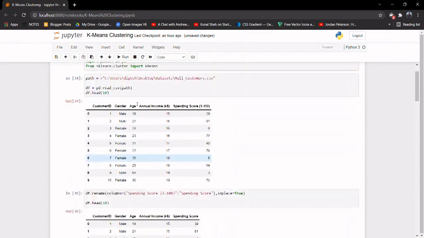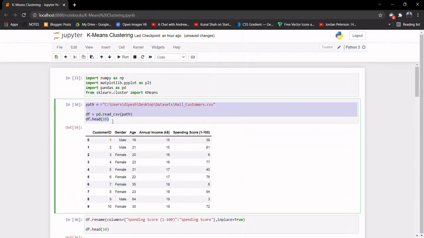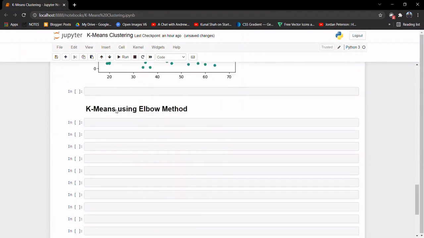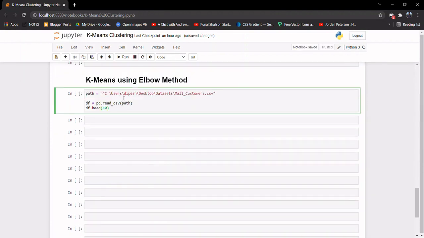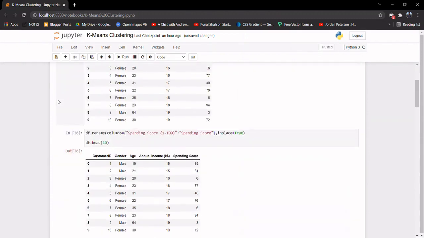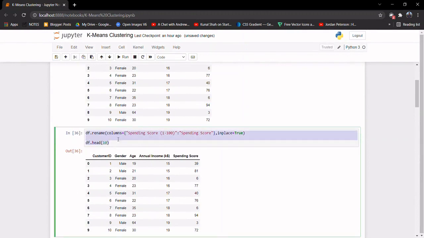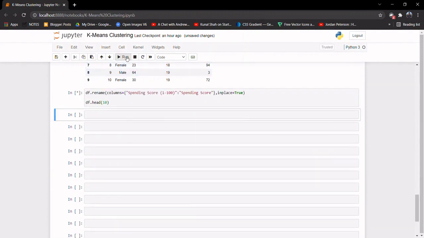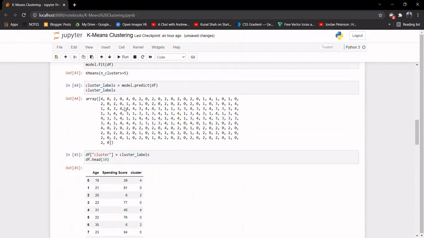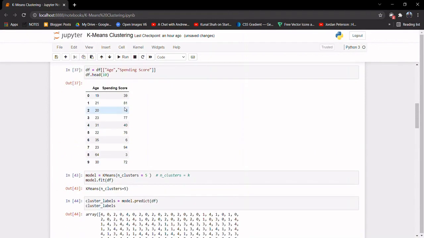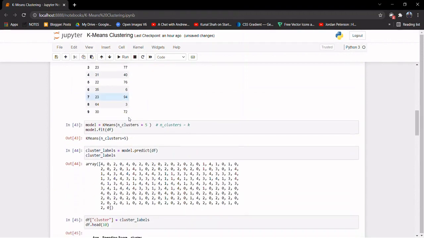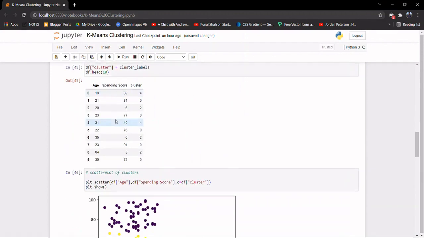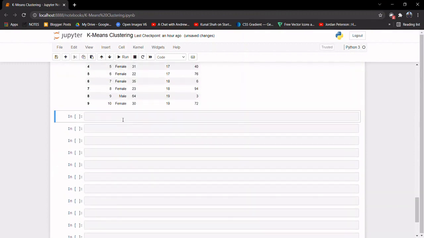So I will copy the path again, and again try to read the data set. Let's run it, and the next thing we'll do is rename our data set. Previously we created only one model. Now we'll create multiple k-means models, and we'll calculate their sum of squared error.